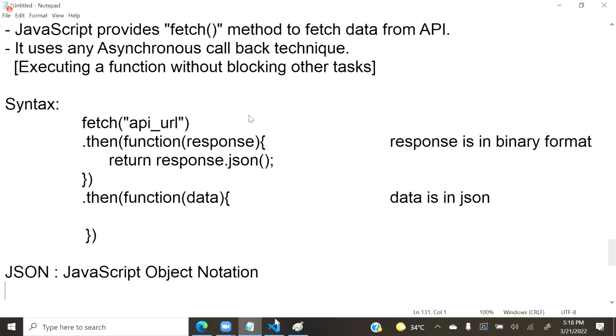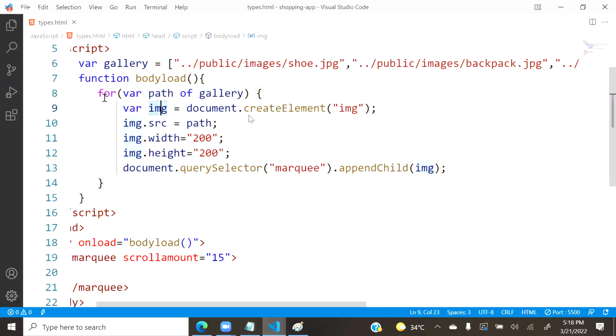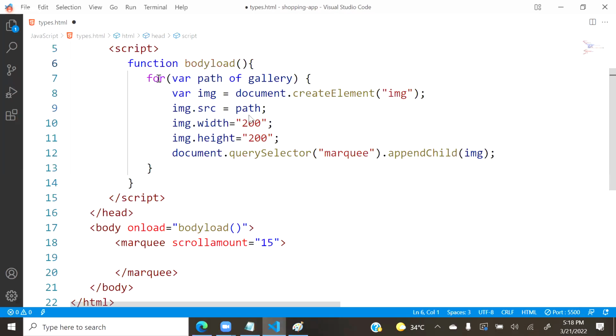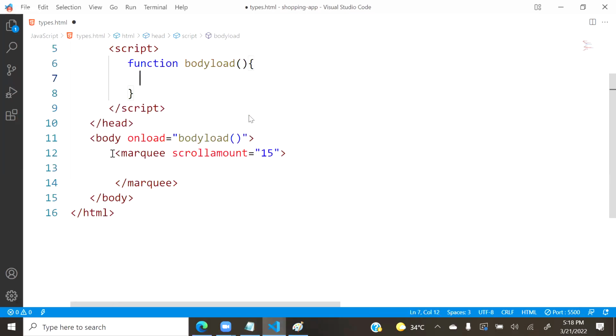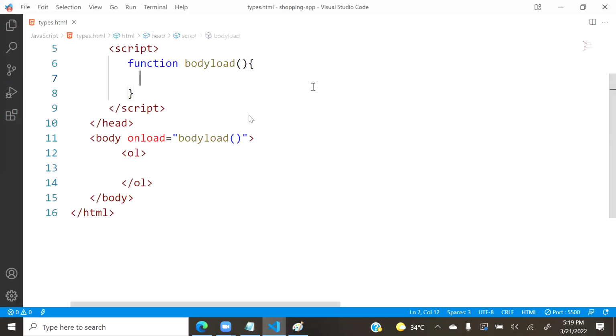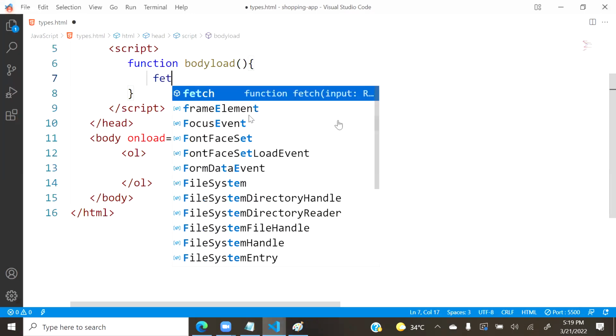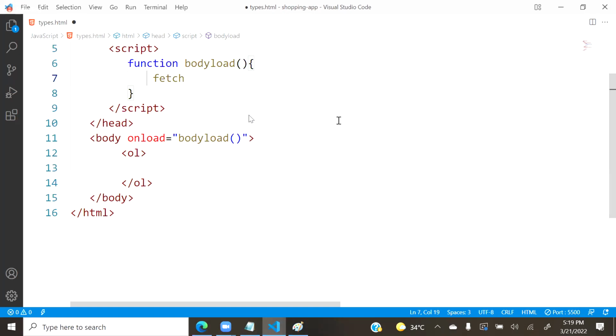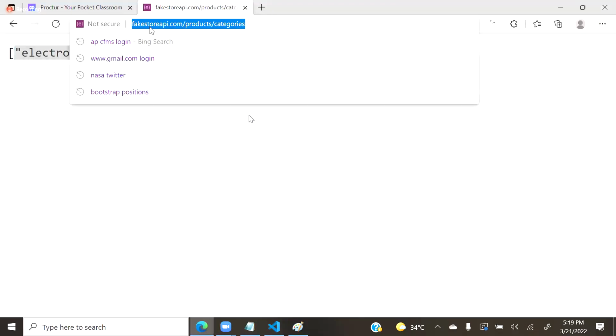Let's see. Let's go here now. On body load, we want to create an order list OL with list item. And data comes from this website. These details we have to access and present in our website, in our HTML page. Then how to do that? So on body load, first we have to use fetch method. By using fetch method, you can fetch from that address. This URL you have to copy, right?